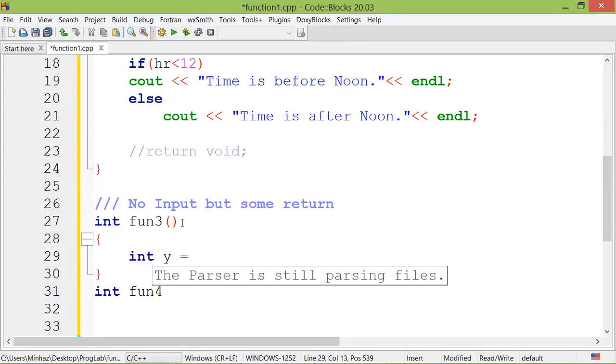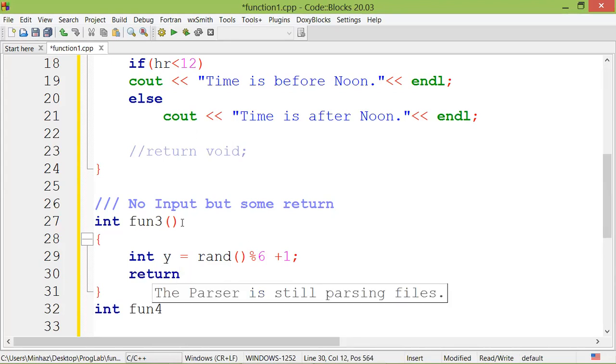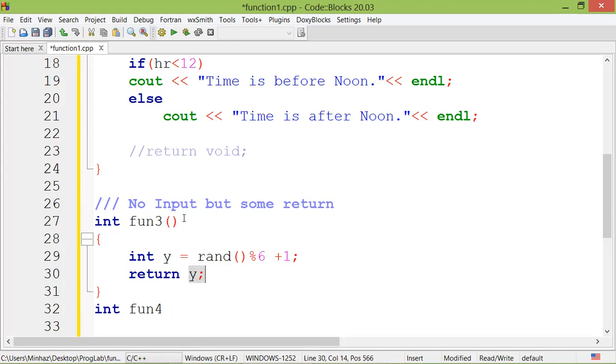As an example, integer y, and it can give any value: rand modulus 10. That means it will give a value within 0 to 9. Or if you like, you can write it this way: rand modulus 6 plus 1. So it will give you a value within 1 to 6, like a dice. So you can just return that value, return y. In the main function, you will get that value y, and you will do some more game, like a card game or Ludo or whatever. So this function will take nothing, but it will give you something. It will not take any value, but it will give you some value, and you can work with that value in the later part of your program.